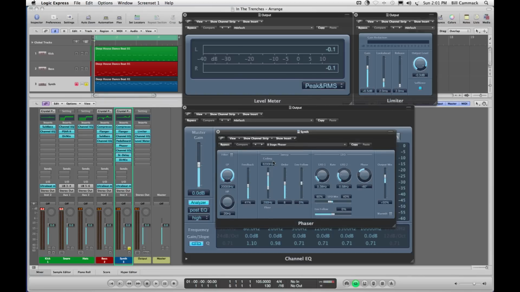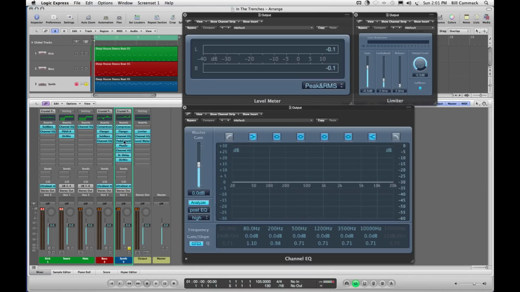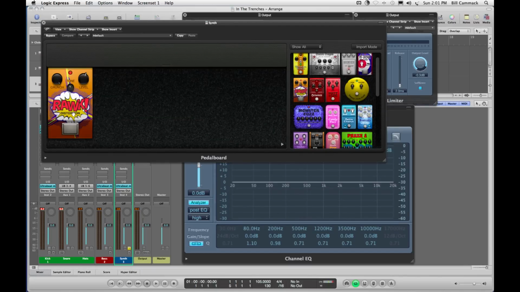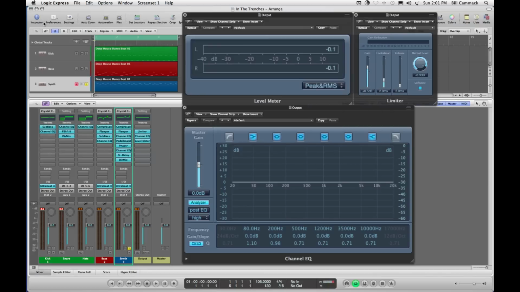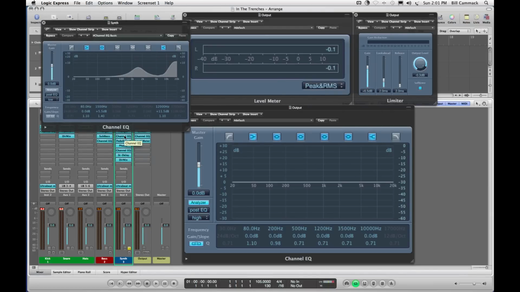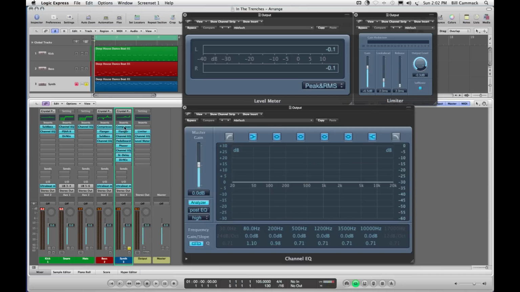We have a phaser giving some movement to the sound. You'll hear the difference it makes when I play it. Got a pedal board adding distortion with a guitar pedal. Another channel EQ before the guitar pedal. Flanger and compressor. So here's what it sounds like without the plugins.